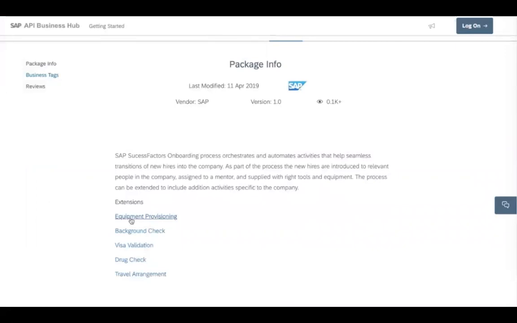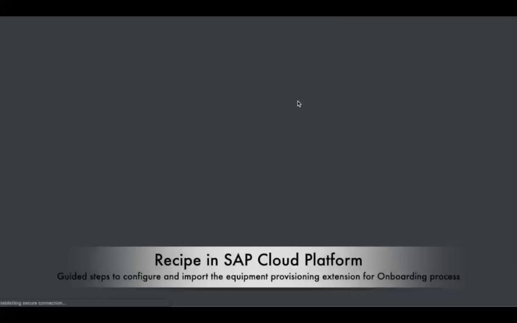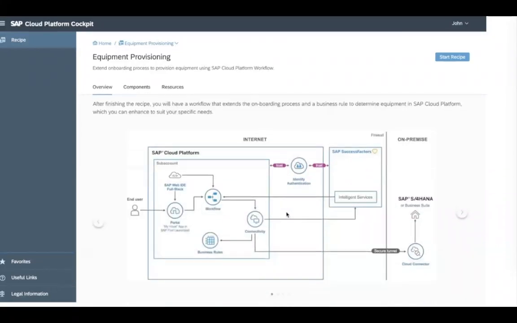For example, we can add extensions for the visa validation, which we have already used. We have seen this. Background check would be a good candidate. But in this case, we would like to extend the onboarding process with the equipment provisioning, so a process which automates the activities you need to really provide the right equipment on the first day for the new employee, for the new hire.